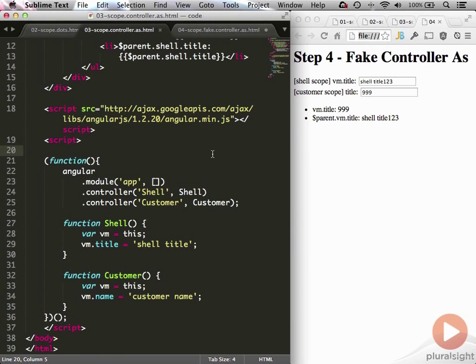Just syntactic sugar. And just a few reasons I like controller as syntax is because it helps us remove some of the clutter in our code, gets rid of the scope when we don't necessarily need to use anything other than the binding features for it, and we automatically get the dot help that we just saw earlier, and we don't lose any functionality that we had.